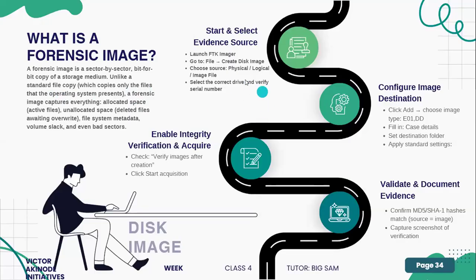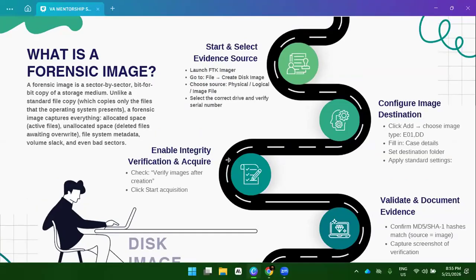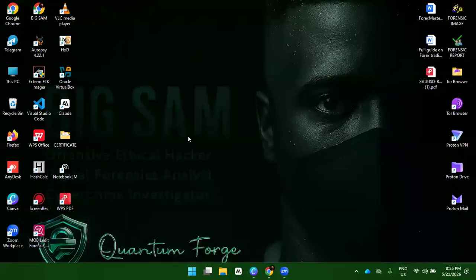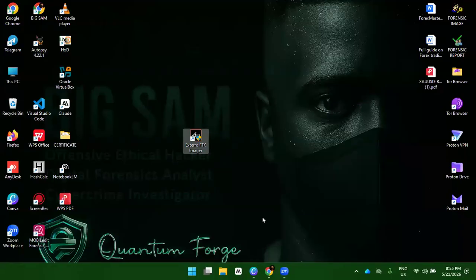So as you can see, we can use FTK Imager for disk imaging and for your analysis. This is FTK Imager. You can just download it. It is free. You can just register and download. This is Autopsy. You can just go to autopsy.com and also download.